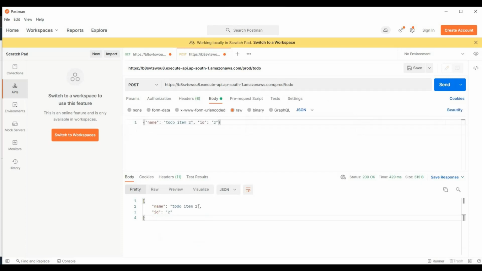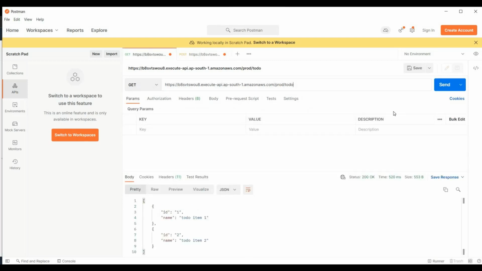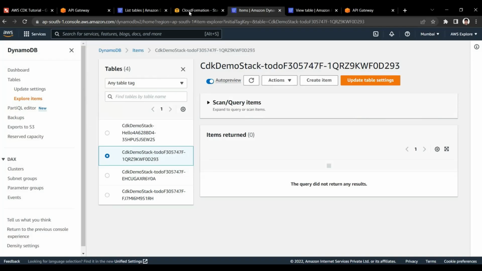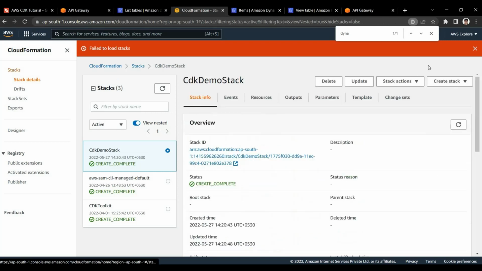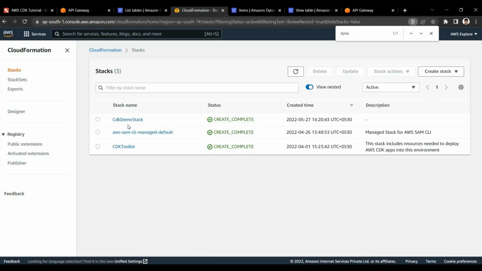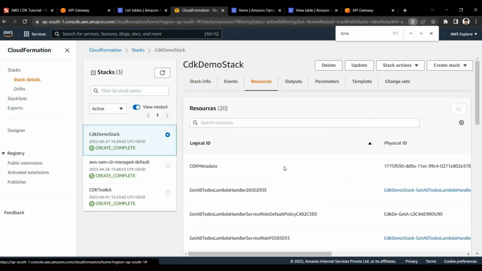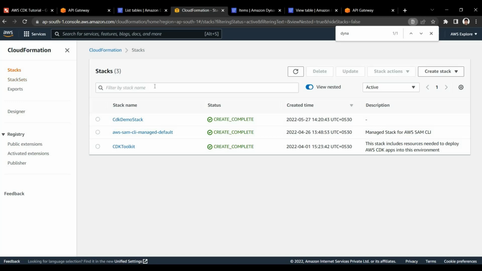So you can see, I am adding a third item now. I'm doing the POST call, and I'm doing GET todo here, so it will return us three items, 1, 2, and 3. So this is the GET and POST todo endpoint we already implemented and deployed to the AWS cloud by using CDK. You can see the stack is already created, and all resources are also created: DynamoDB, API Gateway, Lambdas, and two APIs.